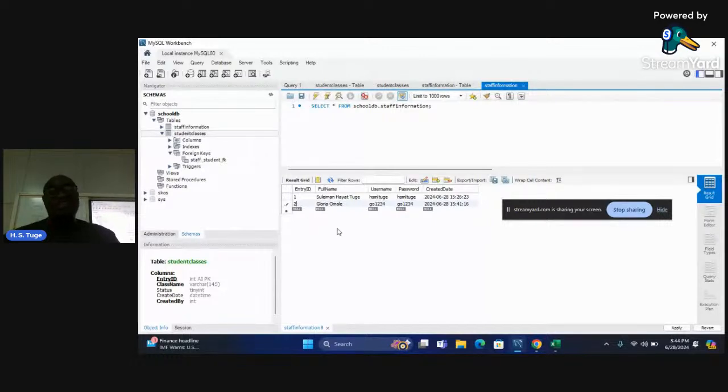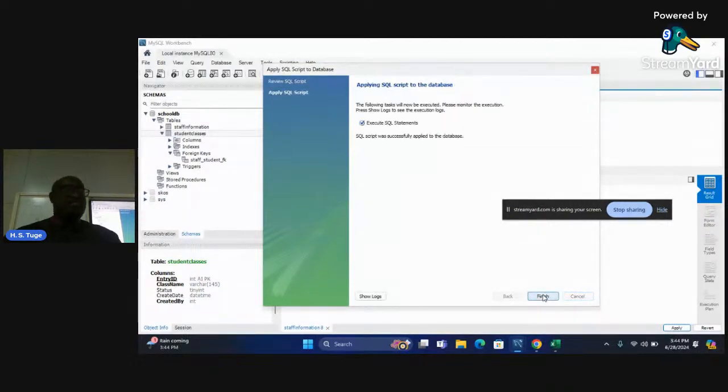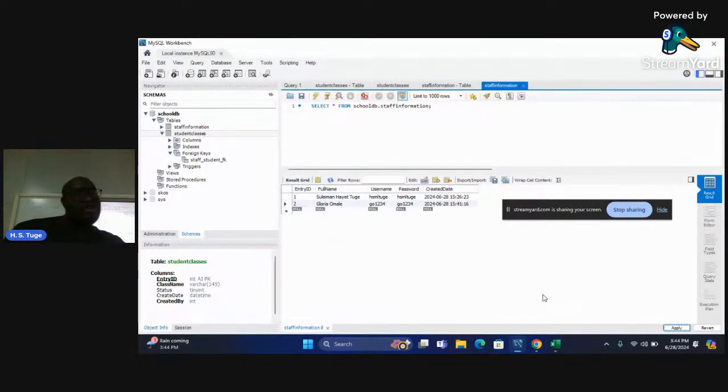Now, if I want to change Gloria's ID from number 3 to number 2, will it allow me? Now, the fascinating part of it is, if I should apply this, then it should be able to automatically update Gloria's ID in the other table too. You want to check? Yes.